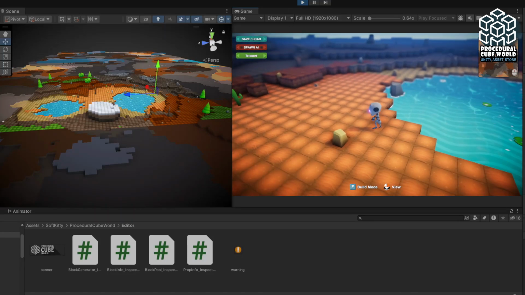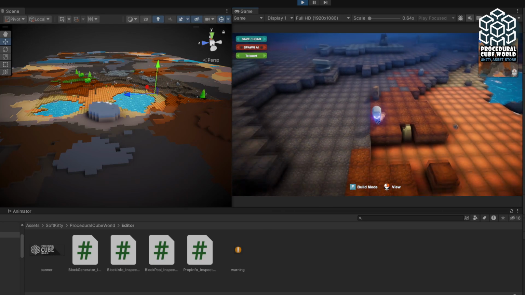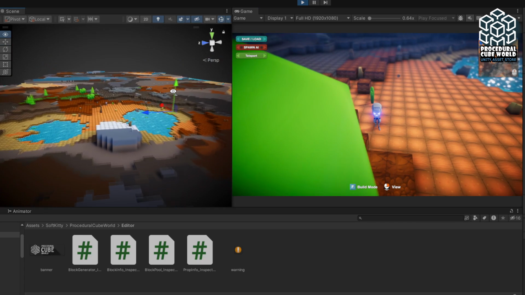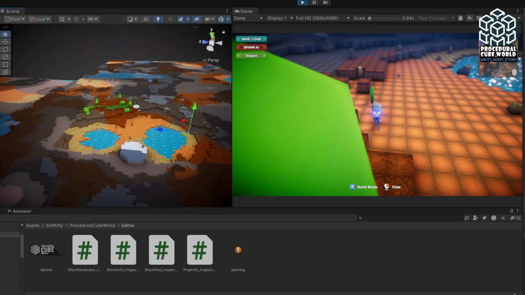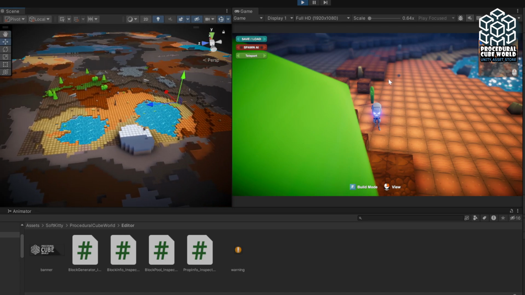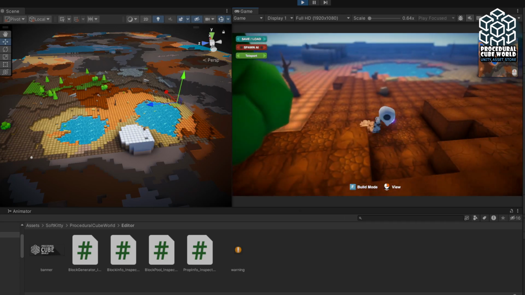Procedure cube world is highly optimized. Instead of creating thousands of cube game objects altogether, I only create the cube objects within a certain distance from the player. While the player is moving, the cubes are appearing and disappearing on the edge.